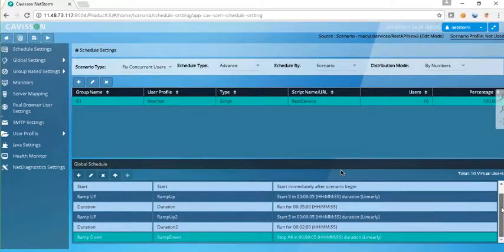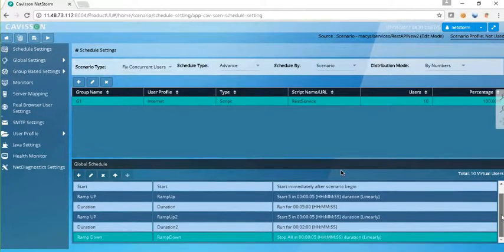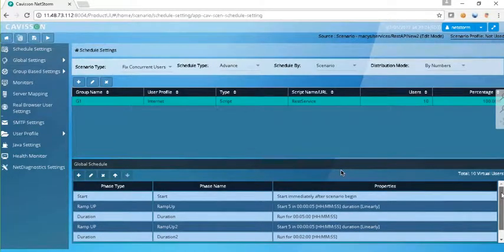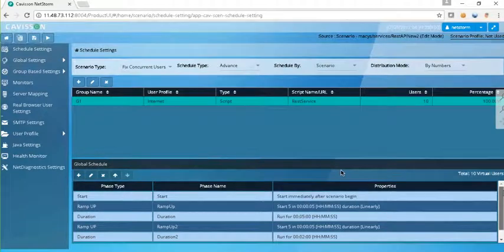So here we are having multiple phases which are added to this scenario, which explain how the virtual users will interact with the application. After this, just click on the Save button to save the phases and the scenario settings.